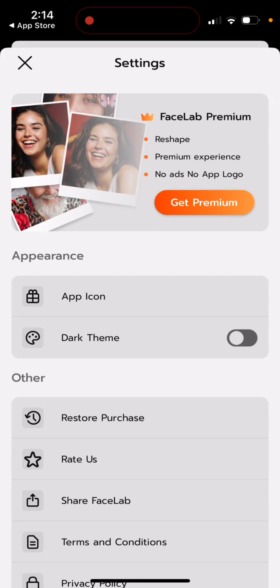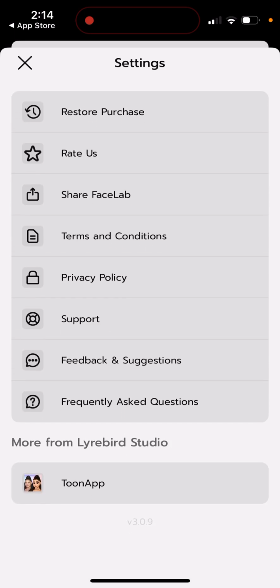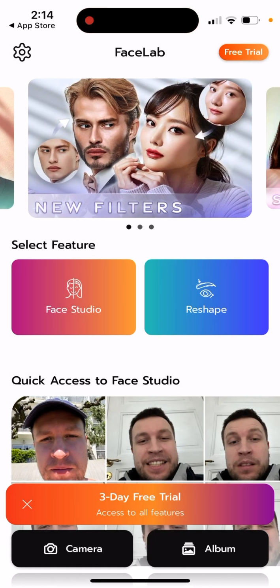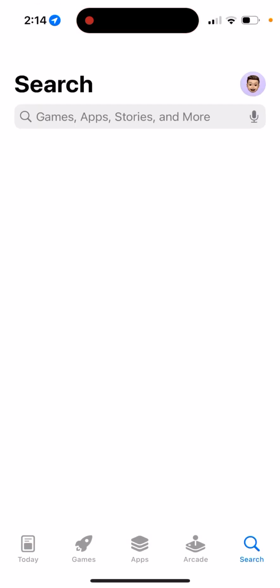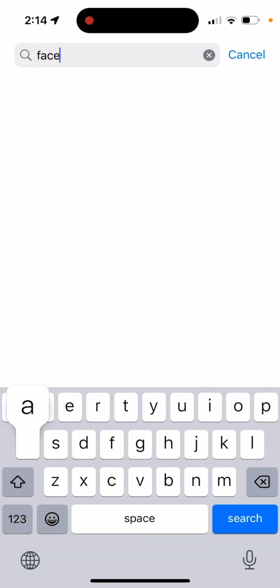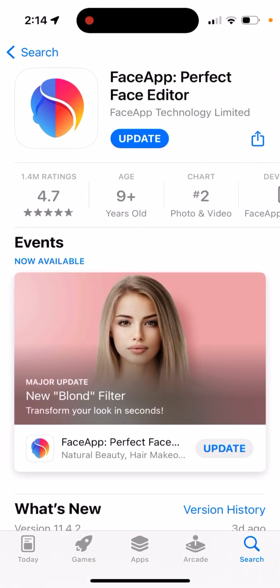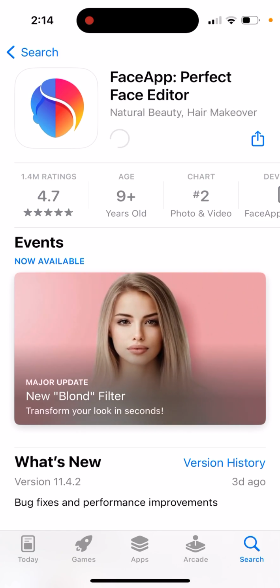You can enable dark theme here, support. They also developed this Tune app. So yeah, FaceLab is one of the alternatives to FaceApp. There are some rumors on the internet that FaceApp is actually not that safe and secure to use. So a lot of people are looking for alternatives, so maybe FaceLab is better.